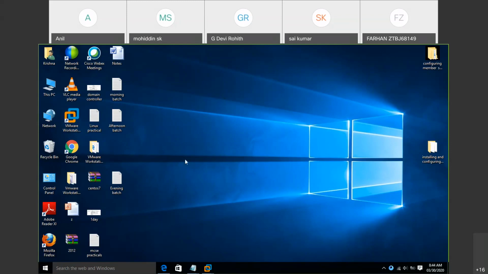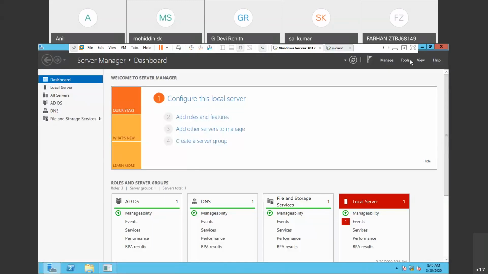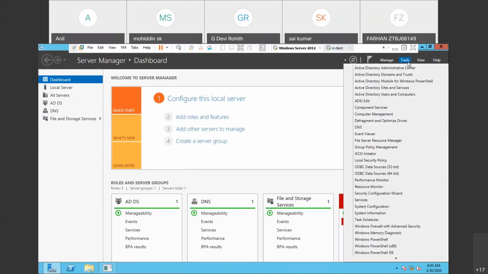So first we will apply the policy on domain, then on OU, then I'll show you on site. The setup is already ready. I made the machines. One machine should be what? DC, the other machine should be a member server. So that is there. First I'll start with OU. So let me repeat the practical. This is my server now. I need to go to the group policy management.